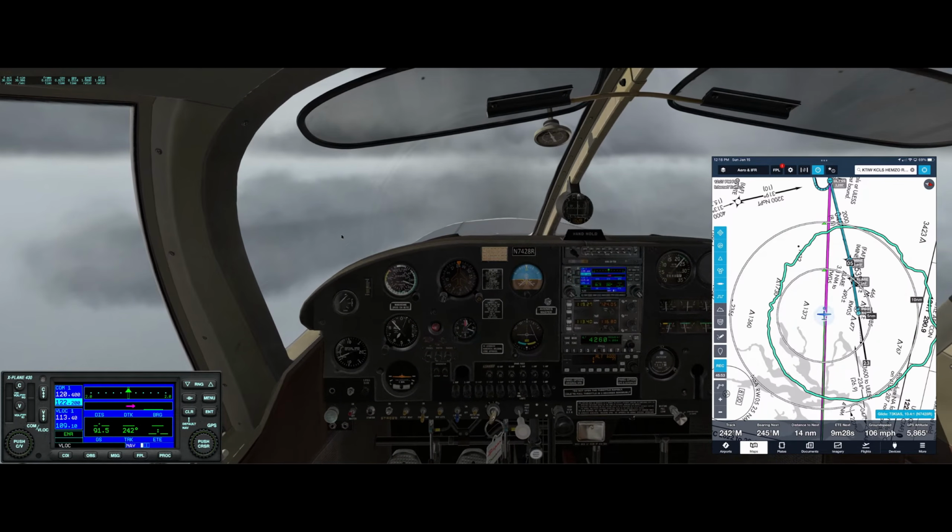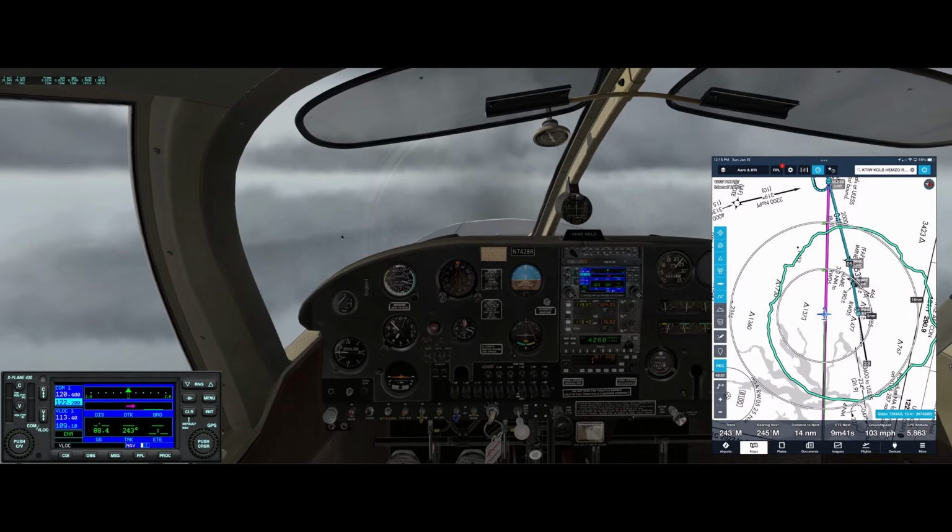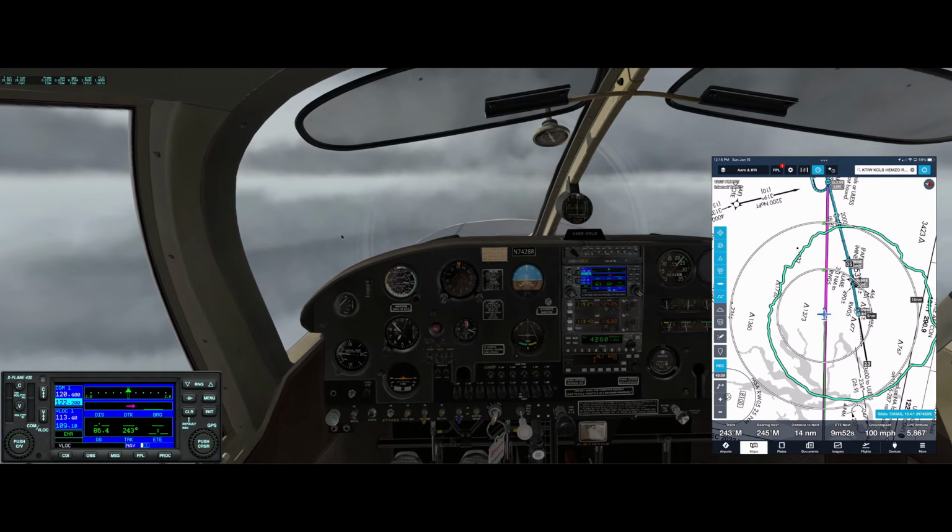Yeah, I think we're definitely picking up some icing here. We're full throttle. I'm going to ask for a descent.